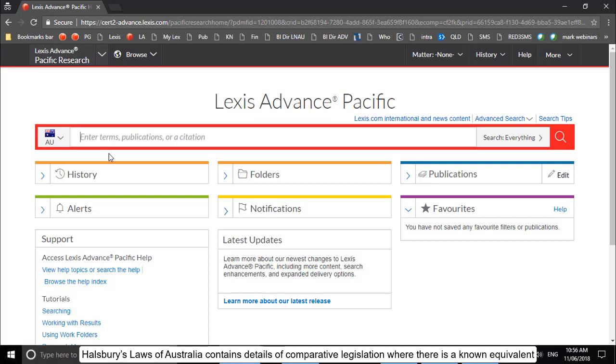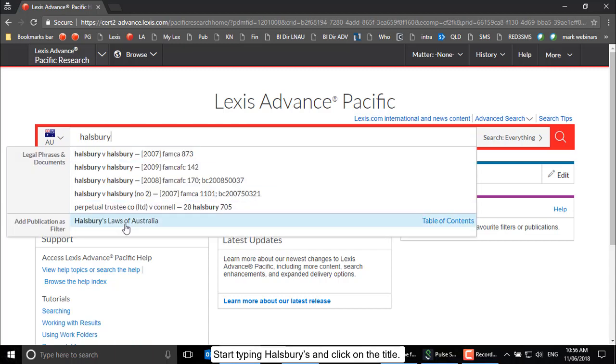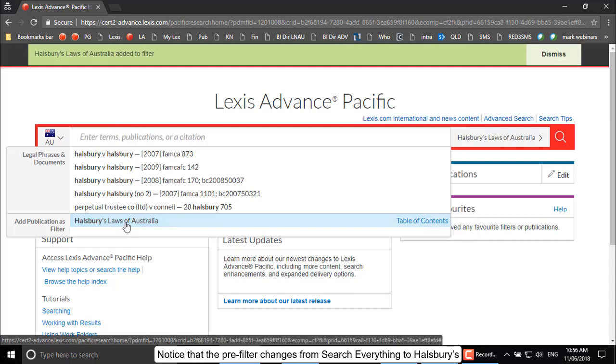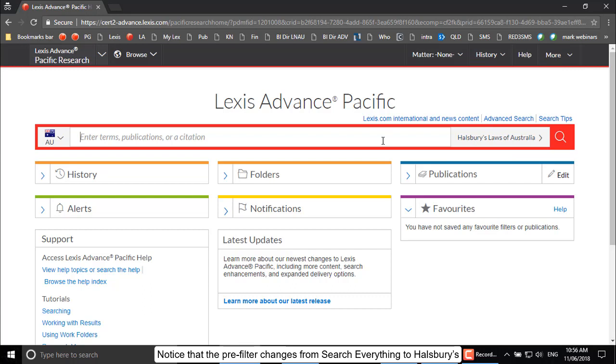Halsbury's Laws of Australia contains details of comparative legislation where there is a known equivalent. To make things easier, we need to set a pre-filter so that the search box only searches Halsbury's. Start typing Halsbury's and click on the title. Notice that the pre-filter changes from Search Everything to Halsbury's Laws of Australia.